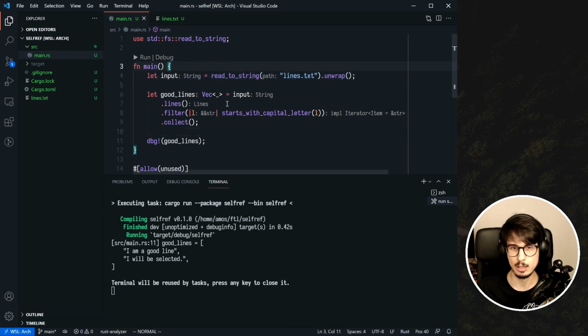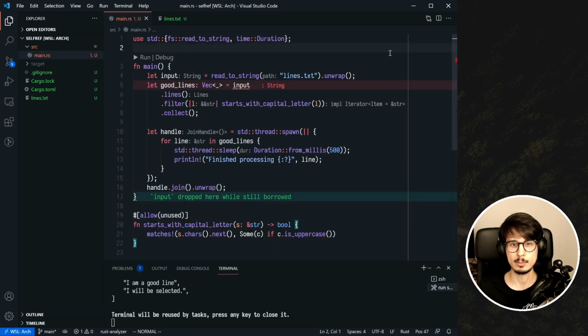Everything drops, in fact. So let's say we want to do something with those lines that takes a while. So maybe we don't want to block the main thread, because maybe the main thread is in charge of a graphical user interface, and we want to do that work in the background. So we just send the good lines to a thread. Let's try doing that. Well, here's us doing exactly that.